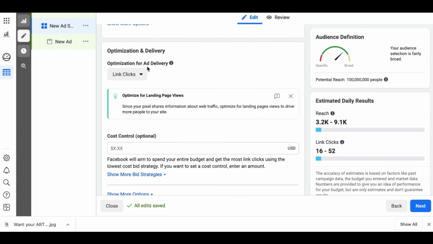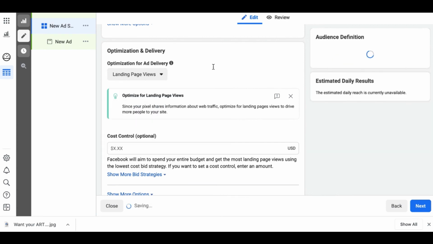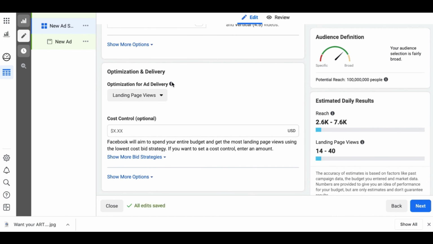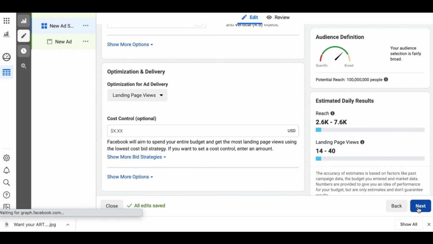Now we want to optimize for ad delivery. We want to optimize for landing page views. We just don't want link clicks. We want people to actually go through our landing page. So make sure that landing page views is selected. We went over this before. And go ahead and hit next.